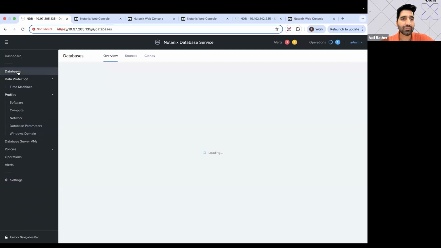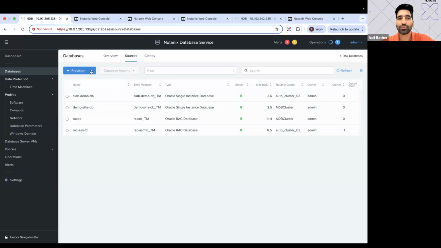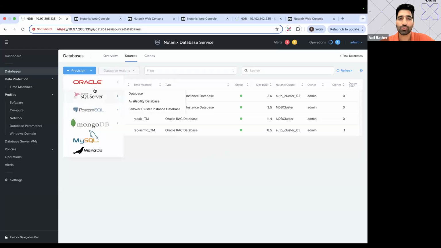So I'll head to databases. I'll go to source databases. And here you see we have an option to provision. And when I click on provision, you get, as Anand also spoke, that apart from Oracle, we have support for various different database engines. So in my case, let's go with Oracle and RAC database.